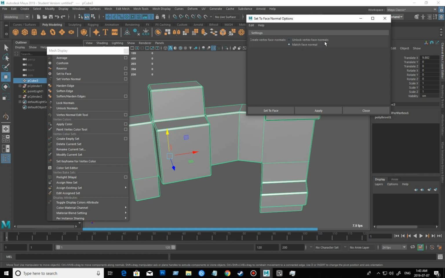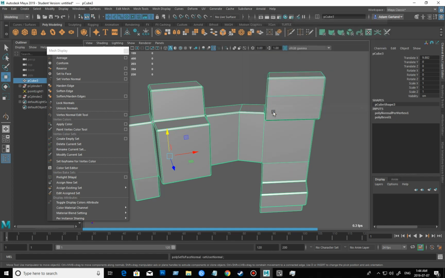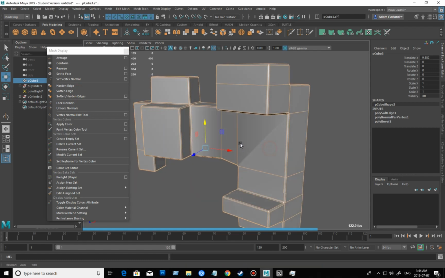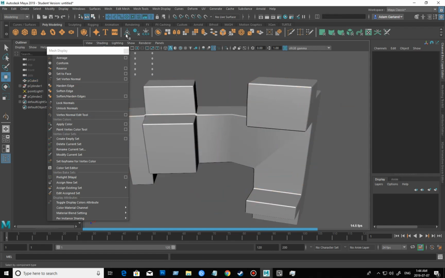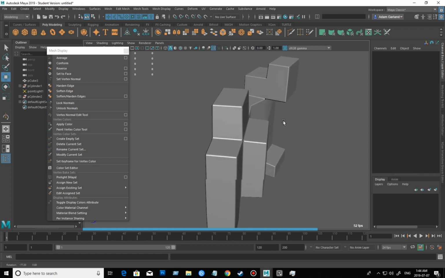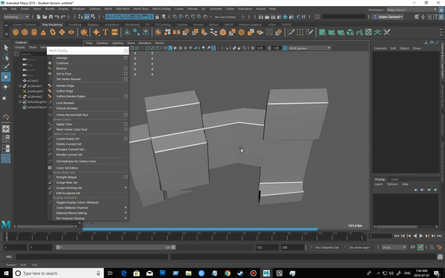If I do this, it will set them to face, but it will also unlock the normals, whereas this will set them to the face but also lock them. So if I go ahead and set to face, you notice nothing really changed because they're based on the angle of the face here. But when I do a soften edge, it's going to try and respect that. So this has gone ahead and smoothed it. And so in most cases, it's smoothed out all these wonderful edges.